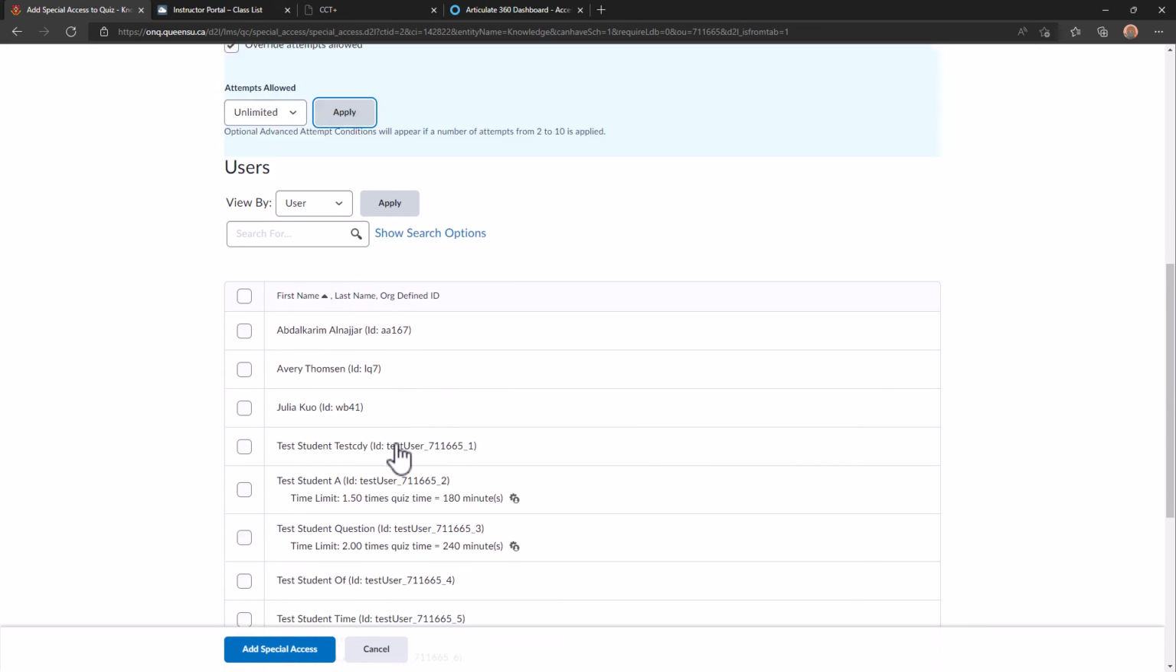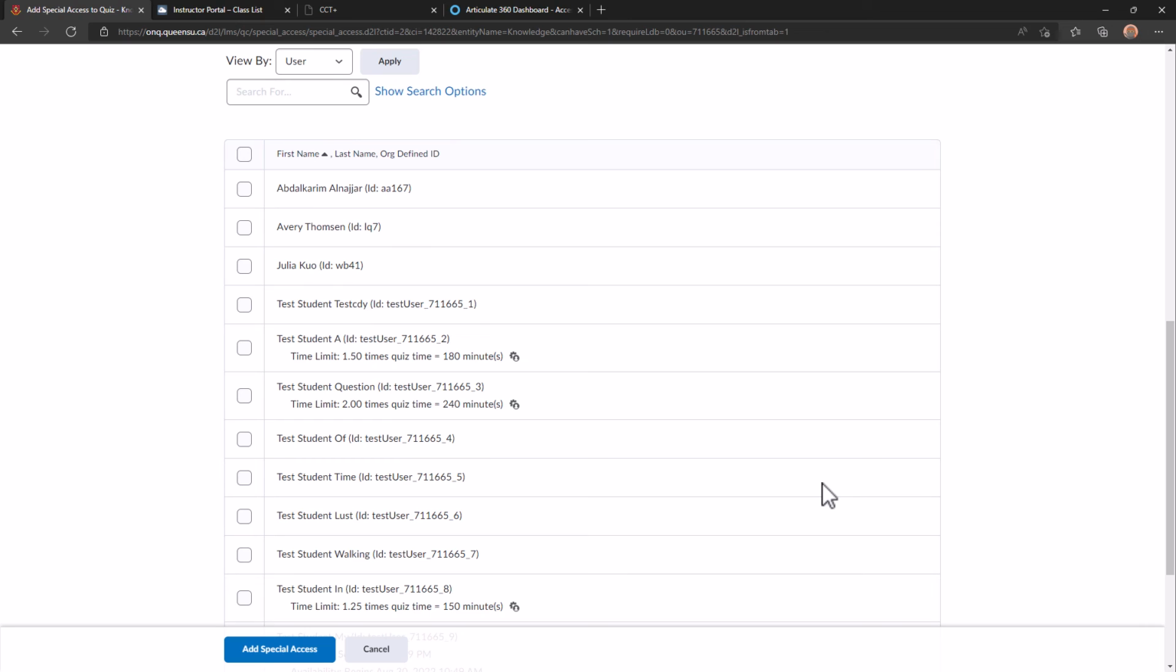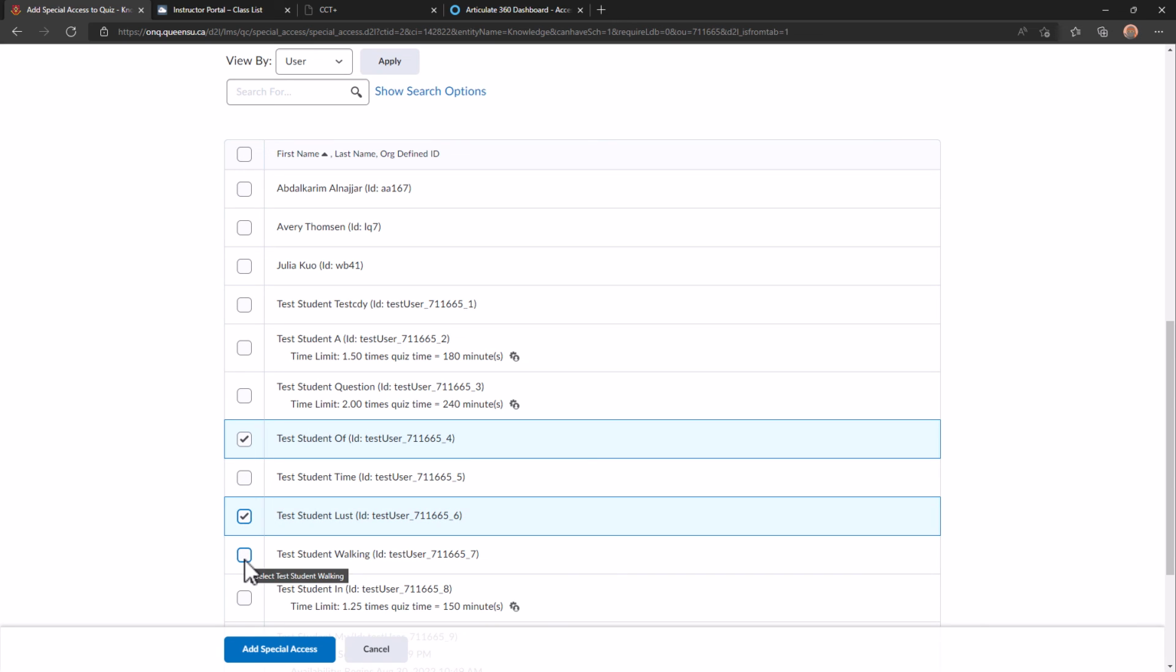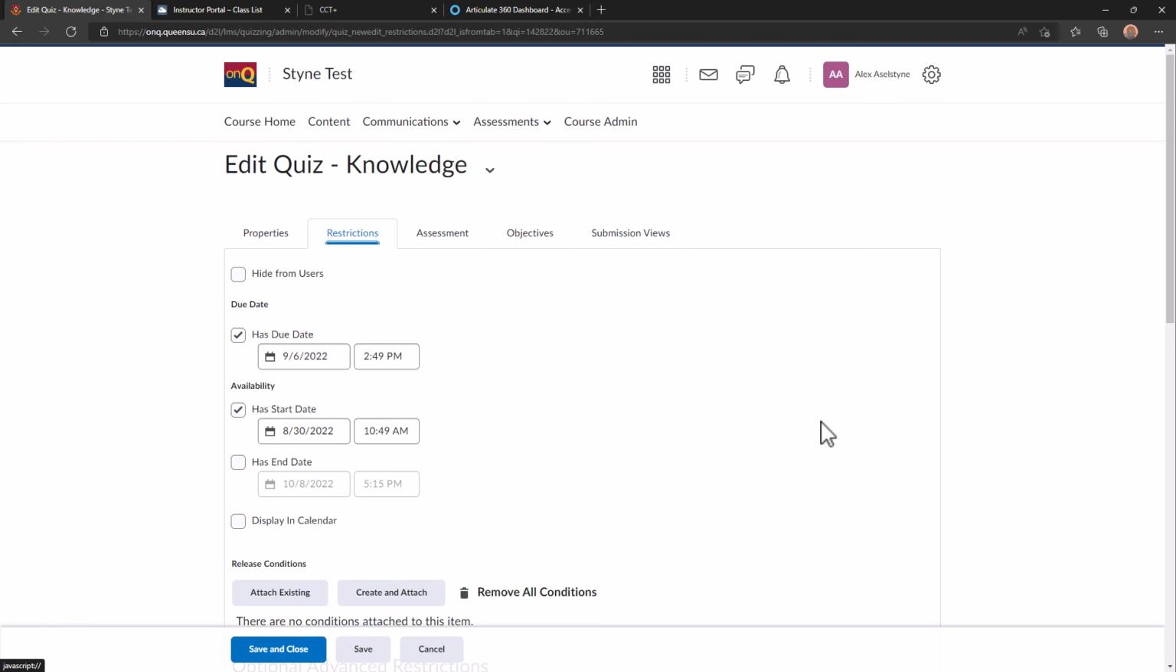When adding special access for students, it's most efficient to group students with the same accommodations together. At the bottom of the page, you should select all students in your class who have the same accommodations as you configured above. Once you've selected all applicable students, click the Add Special Access button at the bottom of the page. This will take you back to the quiz restrictions page.